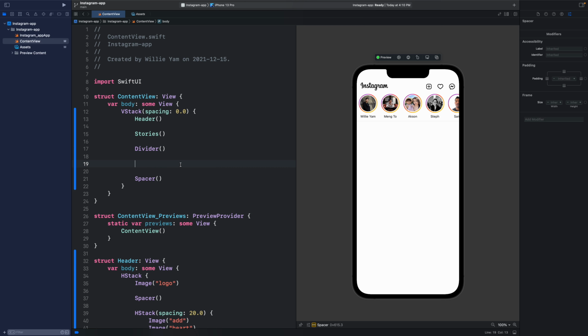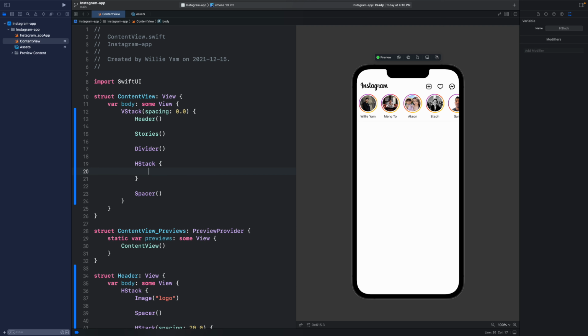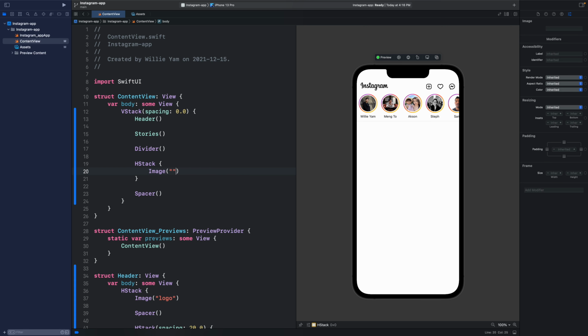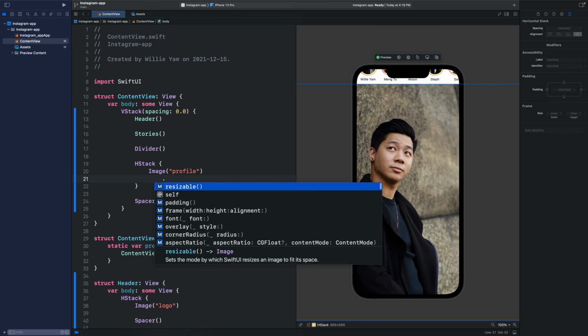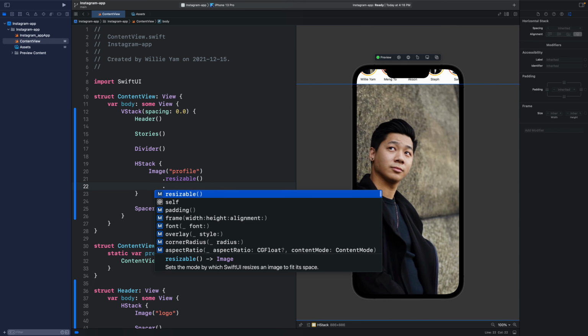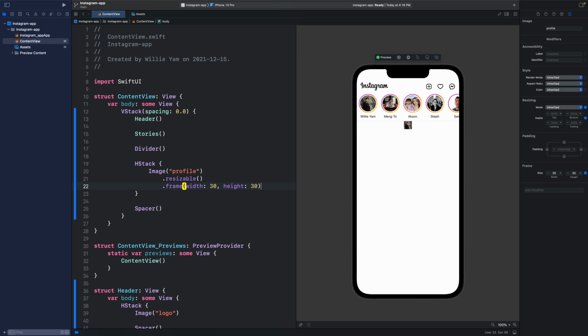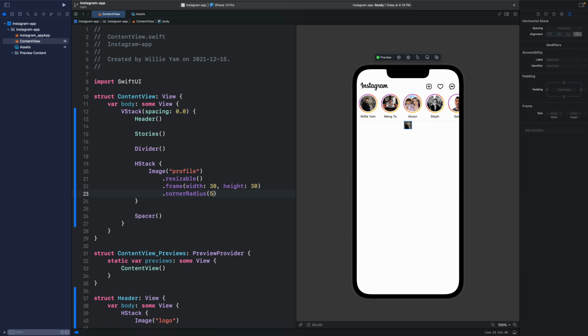So let's talk about the post header. Layout-wise, this is fairly simple. The left side has an image and text, and the right side has an icon. So for the layout, let's use stack, and then add an image. This image is the profile, and similar to before, let's add a resizable modifier. Then let's set the frame to 30 pixels, and let's remove the alignment and the corner radius to 50.